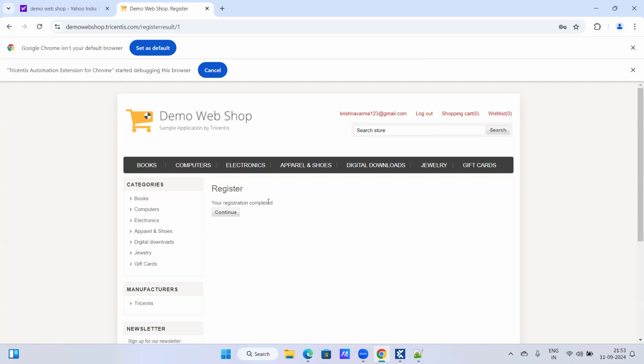Okay, did you understand what is the difference? So what is the content of the text message of this Your registration completed? I have not verified this, correct? Sometimes in the application, if this is changing, like Your registration completed is changed, what will happen? Your test case will fail, right?